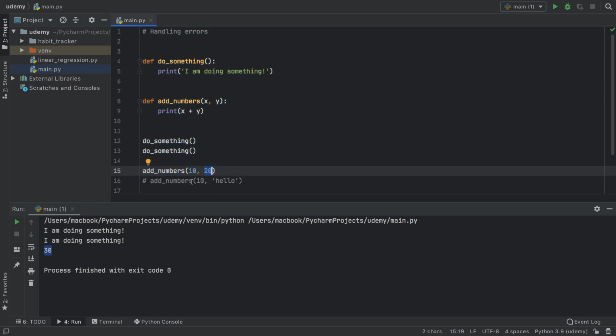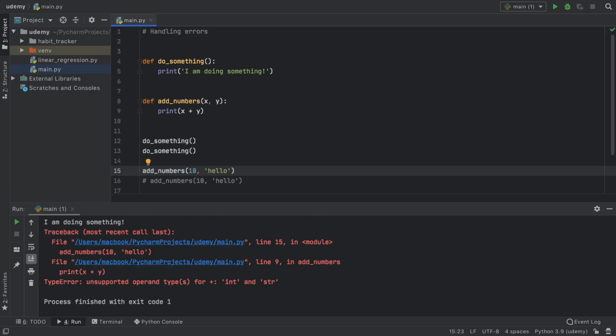But what happens if instead of adding two numbers, we add something such as 10 plus hello? Then we're going to end up with an error. And it's going to be a lot of red the first time you look at this. So you're going to probably get overwhelmed and just freak out at what happened. And the first thing you should do is take this slowly, read it one line at a time.